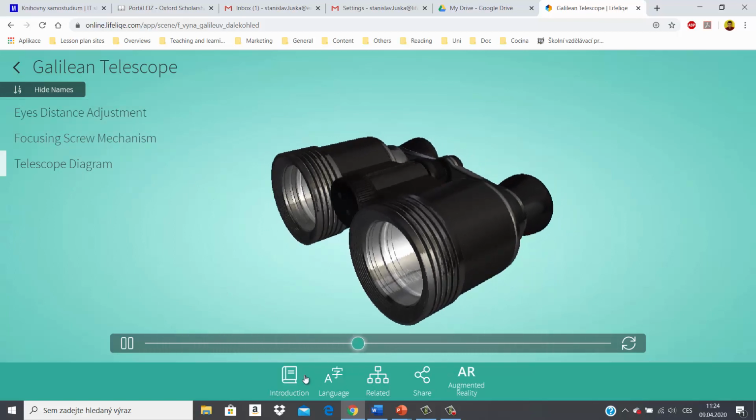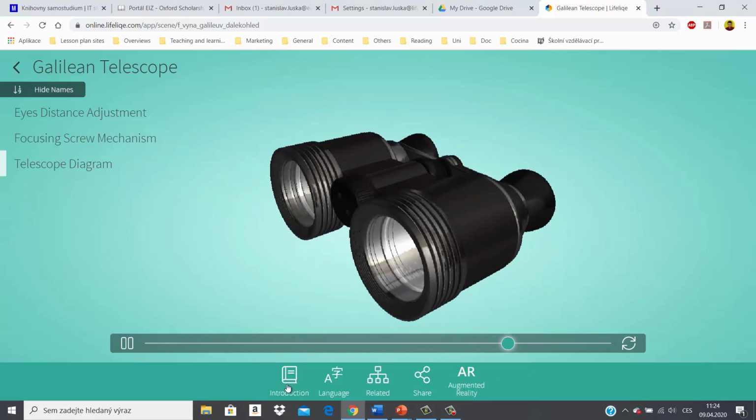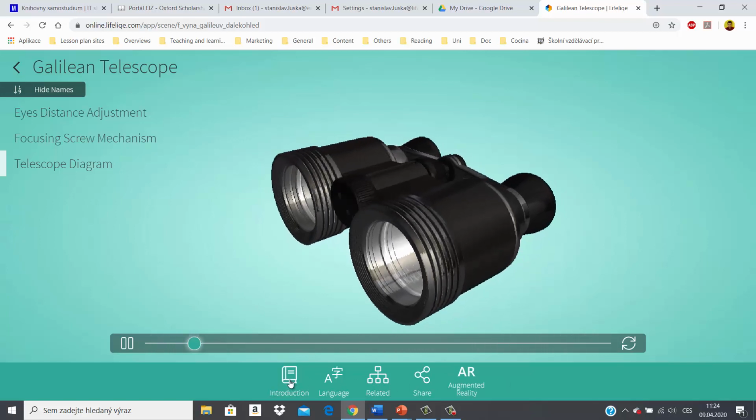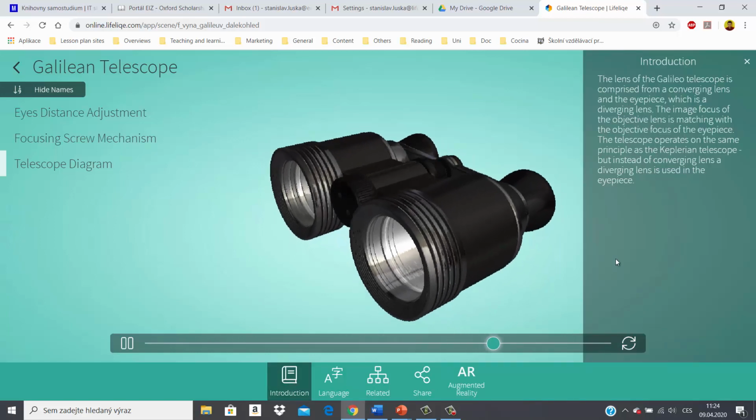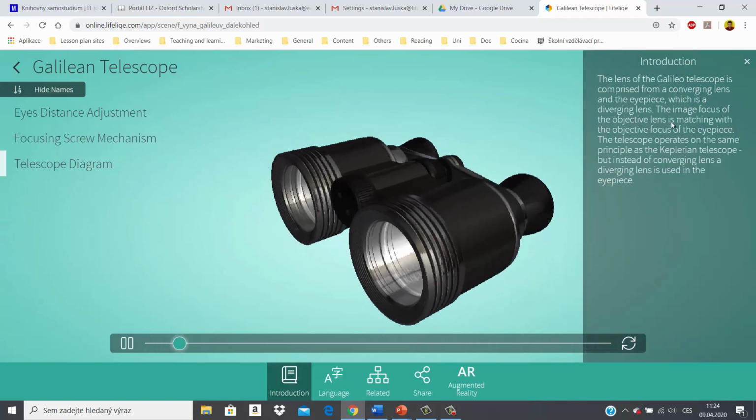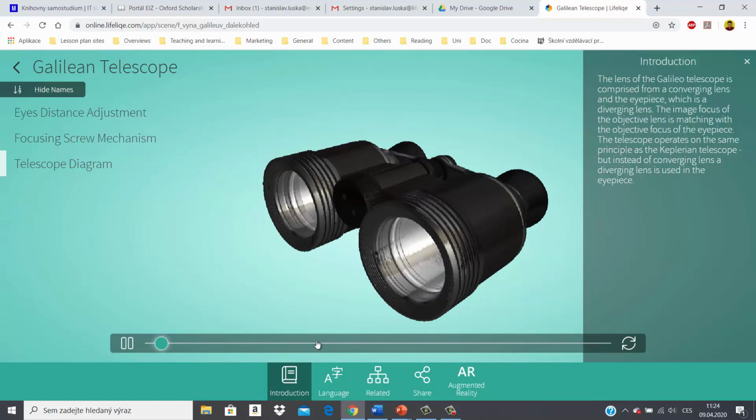Okay, then in the bottom panel I have a couple of other functions. The first one is called introduction, and when I click on it, there appears on the side panel some description of the model, so it's some theory about it.